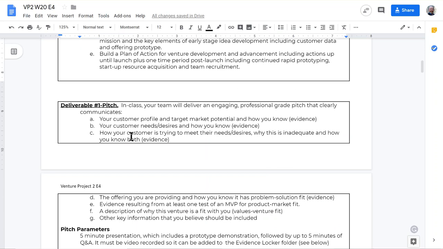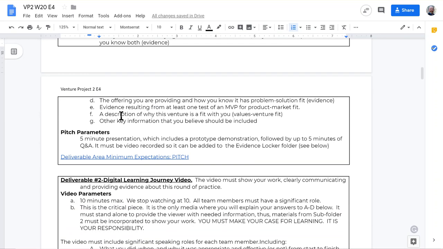As with all of our different venture projects, there'll be a pitch. This pitch is pretty much what you understand and know. And for your case, it just needs to be able to really get clear on the problem solution fit and your test of your minimum viable product in the marketplace. Same sort of pitch parameters. And what's kind of cool with the way that we've been setting up these assignments is we're trying to flush out more about the deliverable area for your minimum expectations for the pitch and for all the different areas. So you can just click on that and take a look going down.